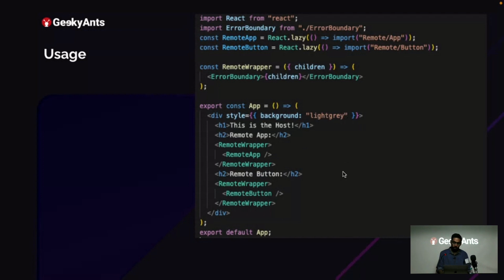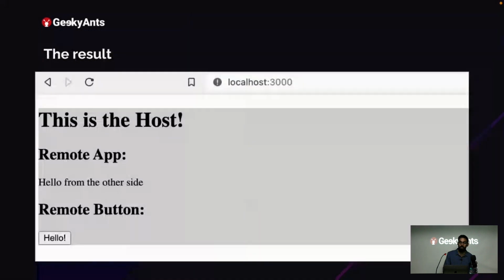So I'm in the host, which means I'm in the shell. I've just rendered an application. The remote app that I'm seeing here is not a part of this application, nor is the remote button. Both of these are coming from their individual micro frontends, but I can easily render them here. Pardon my CSS, but this is how it shows up. The button that you see and the hello from the other side is coming from another application.